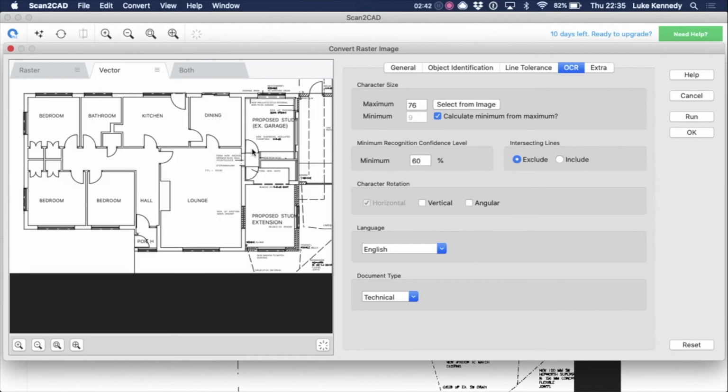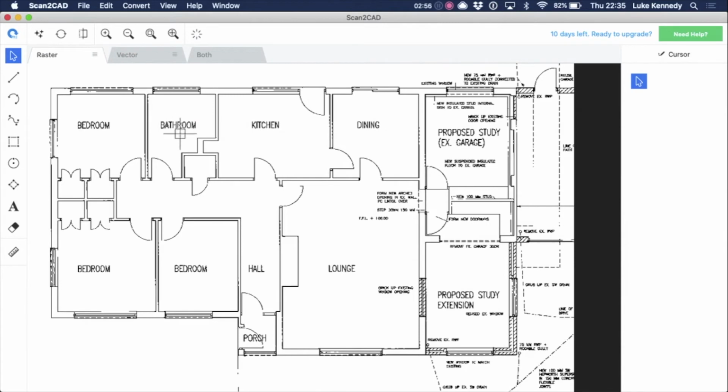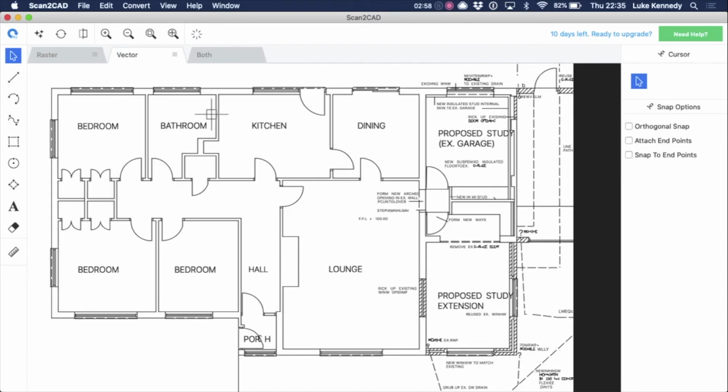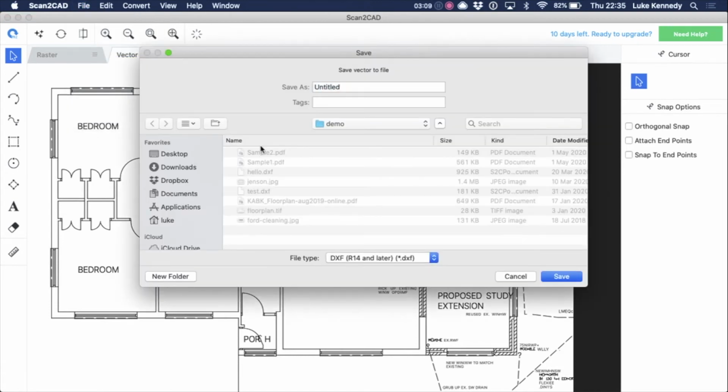At this stage, we could tweak the settings if we want to, but I'm quite happy with that, so I'll click OK to save the results to the canvas. And at this stage, we could edit the file. You can see how we now have text strings, which was previously a raster image. And what I'd like to do is save out this file to open it into my BricsCAD app. To do the save, we go to File, Save as Vector, because we want to save it as a vector file type.